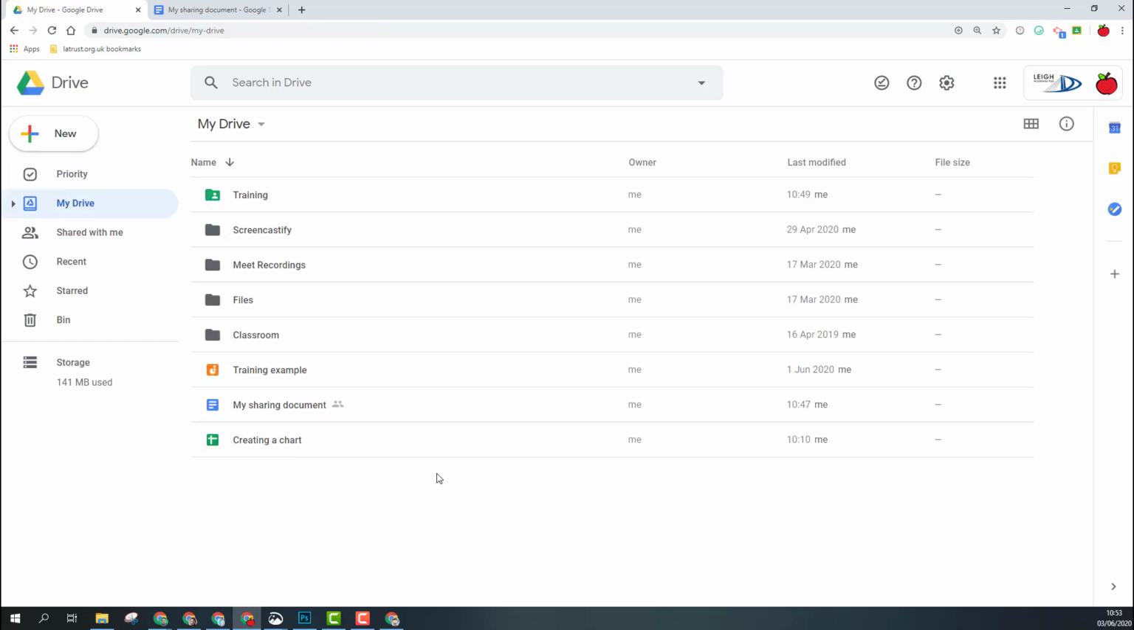So I hope this will now enable you to share files and folders effectively in Google Drive.